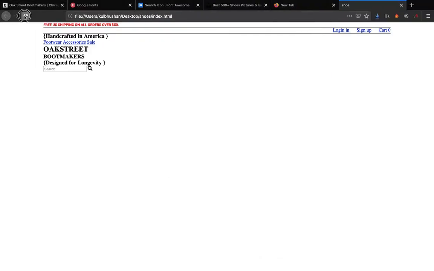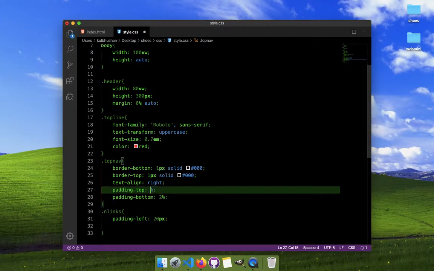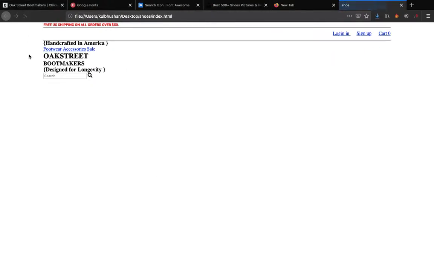Let's see if that works or not. That is too much. How about 1% and 1%? I mean, we are figuring out how things work. If they are not working, we have to use some hacks.